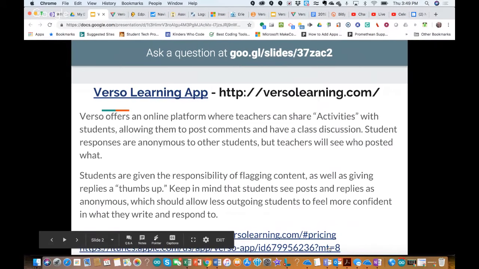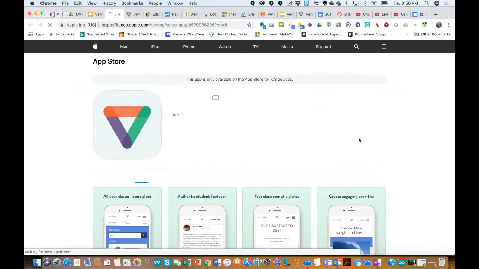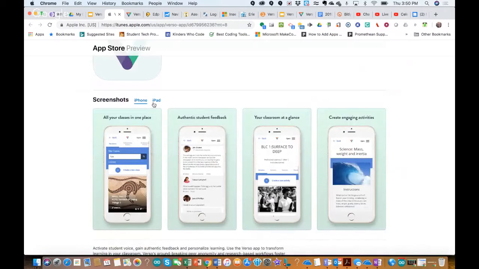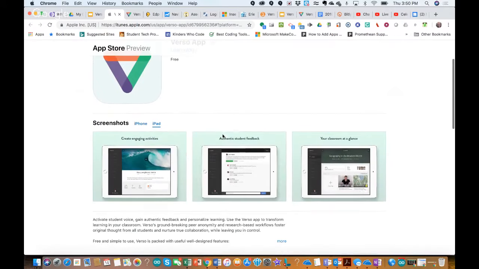And also on this slide, I do have linked the app for iPads. So if students have iPhones or iPads, they can respond and interact through that app as well.